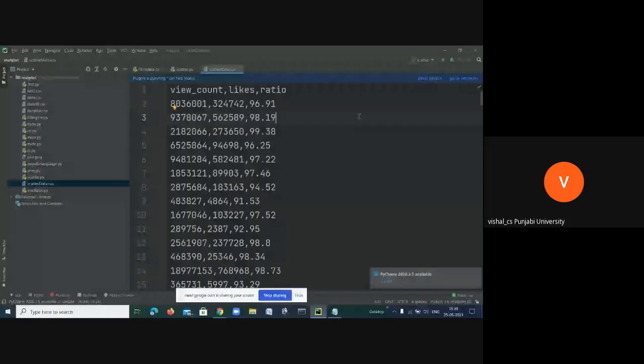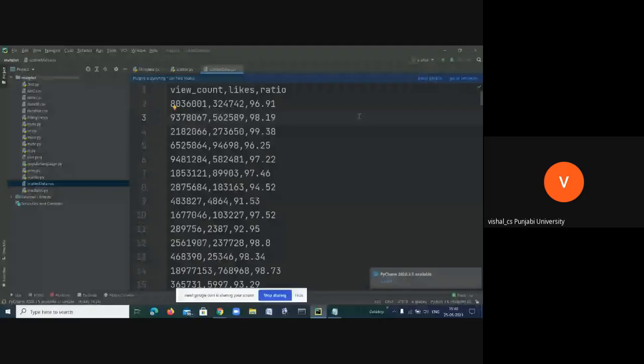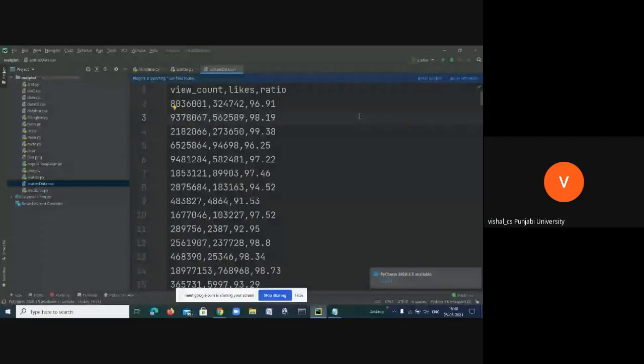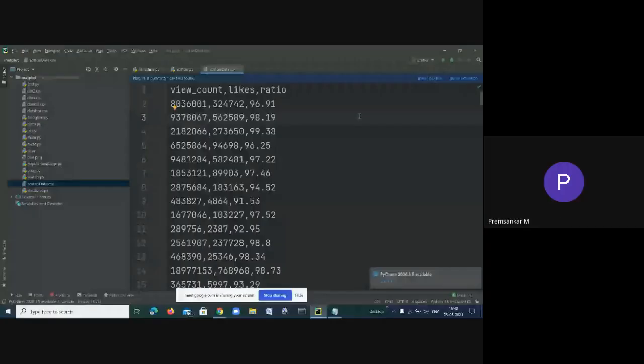Everybody okay? Yes, sir. Instead of the list I created there, you have to read a CSV file from now on, simply. You know how to read a CSV file and how to extract columns from that CSV file. This is simple.